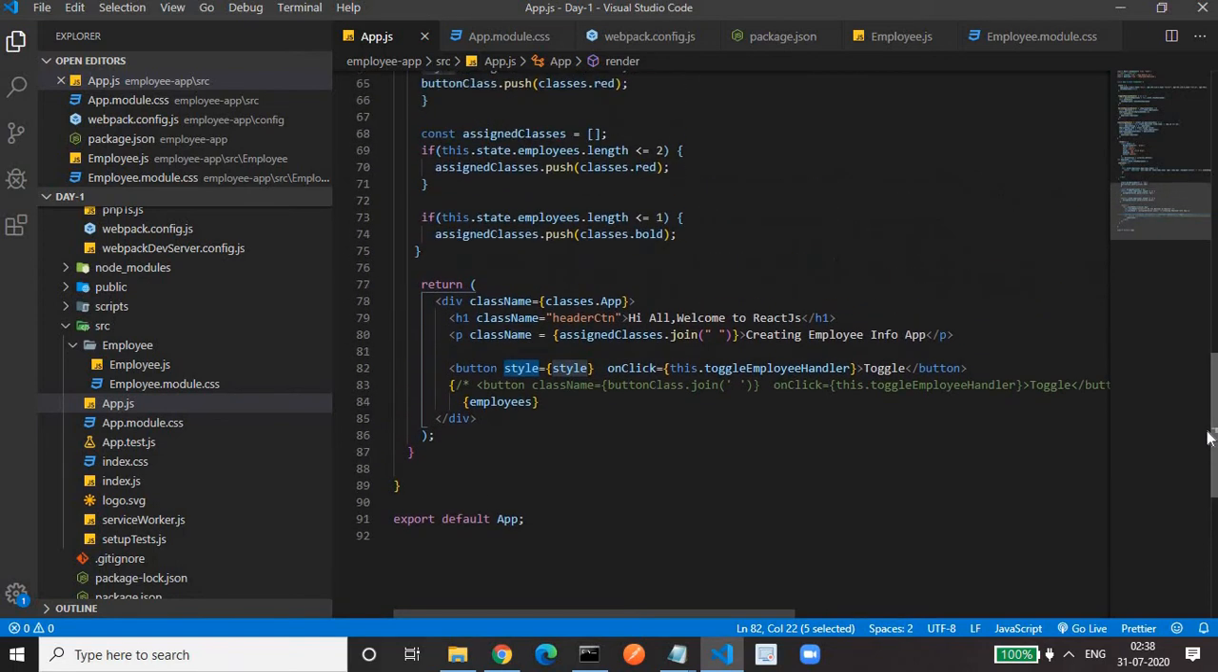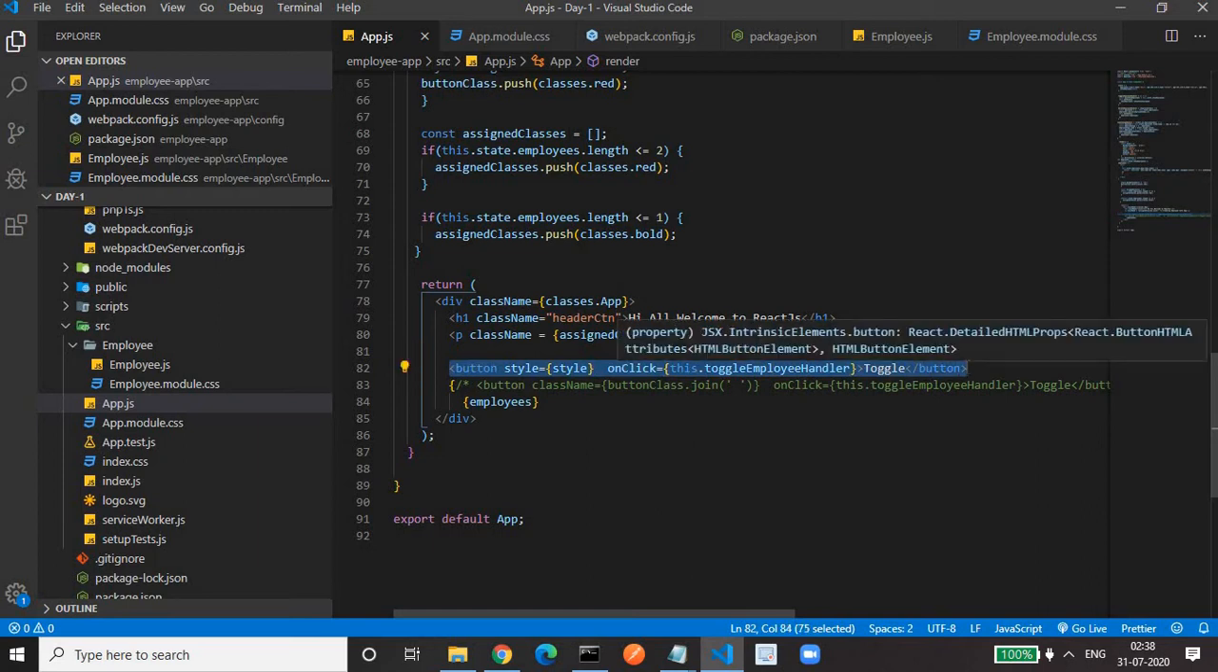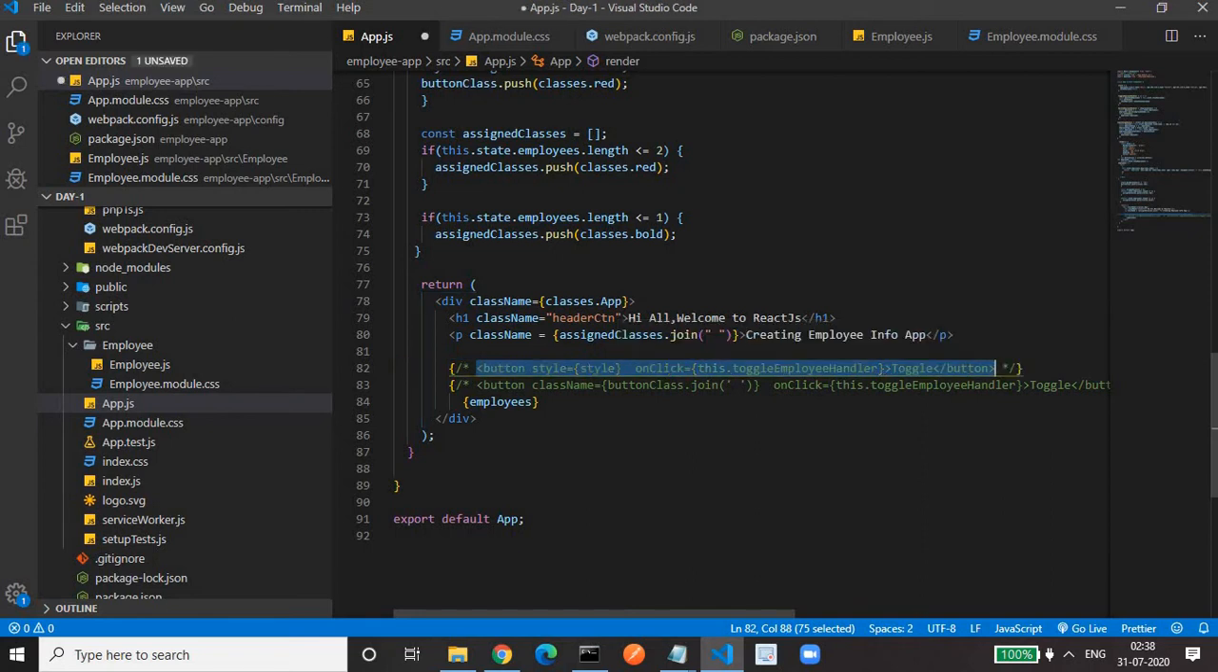Okay. Then we will see how we can apply classes to an HTML element dynamically. So till now we have seen how we can apply style dynamically. Now we will see how we can apply class dynamically. Let me comment this. For this I have done some.